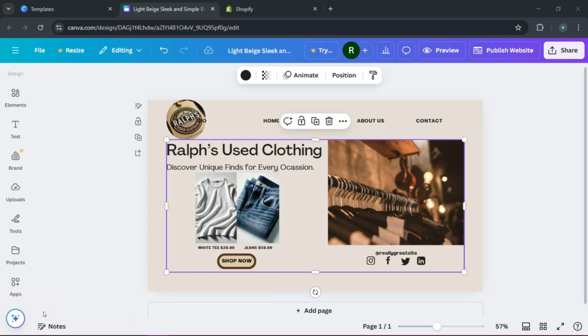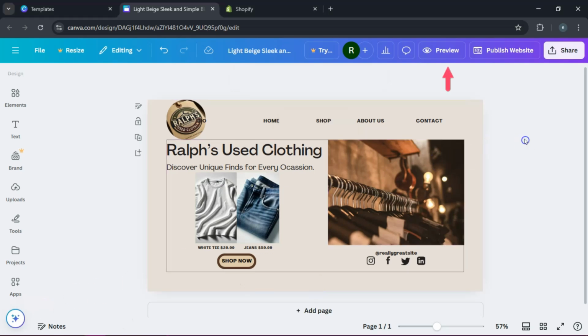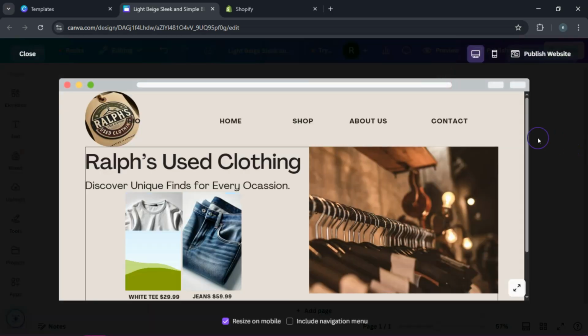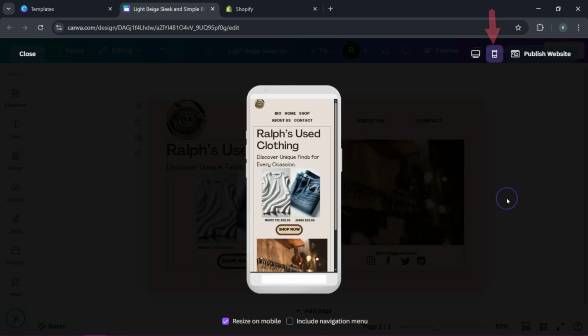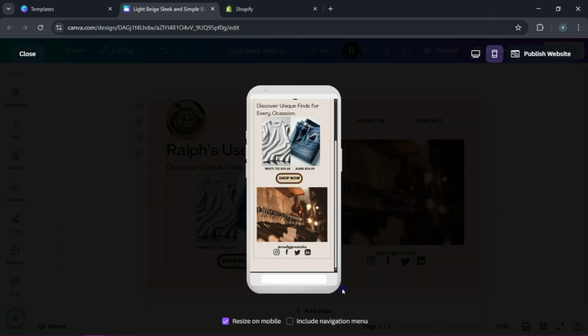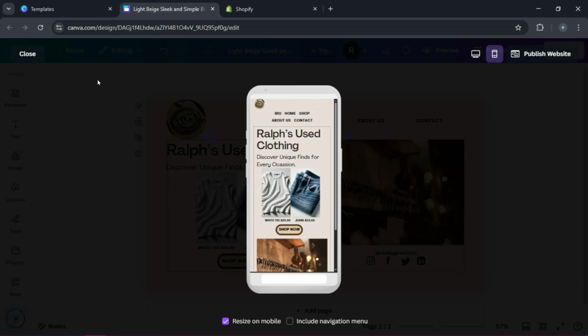Wonderful. So once you are satisfied with your design, you can go and hit preview. And you can also switch to mobile view. There we go.